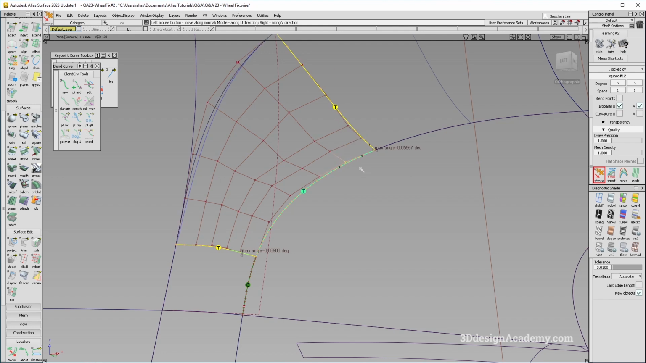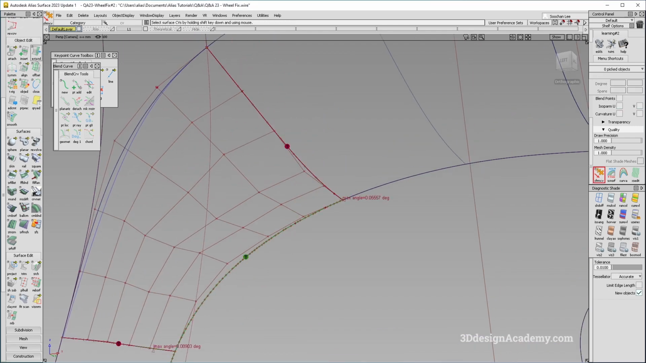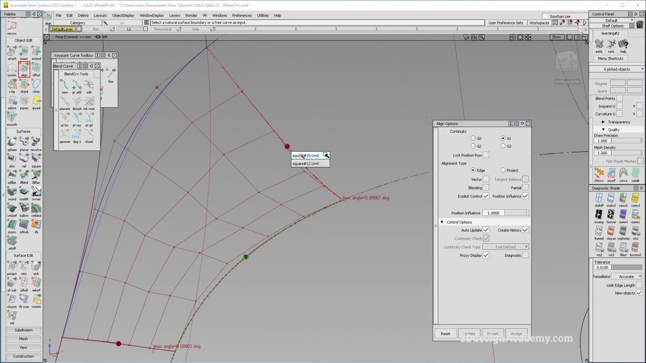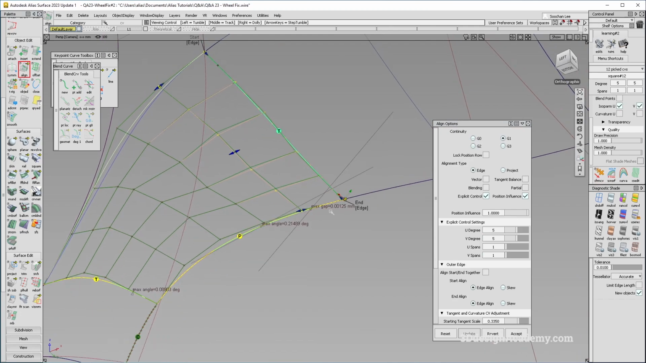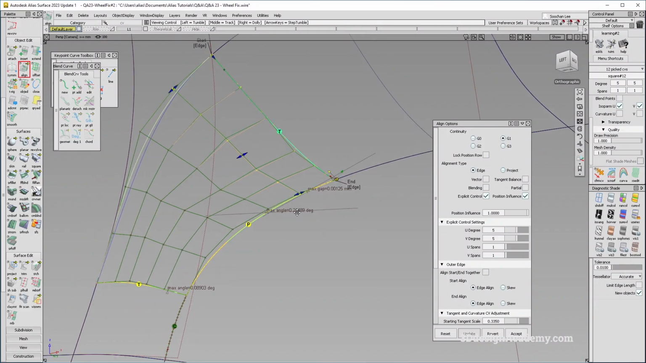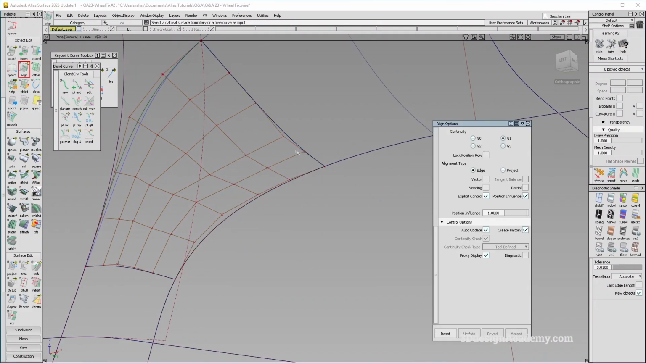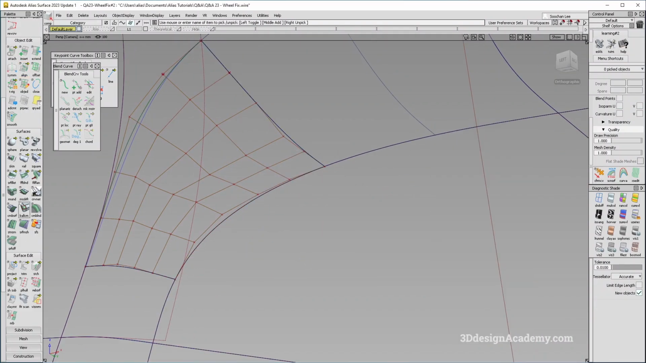Okay, so this one is proving to be a little bit difficult. It's not really letting me. So let's do this. I'm going to try to get perfect tangency on this one. Again, I think it might be due to the edge. As soon as I do an edge align, this one breaks. So what I'm going to do is set it up like this. I'm going to delete the COS.